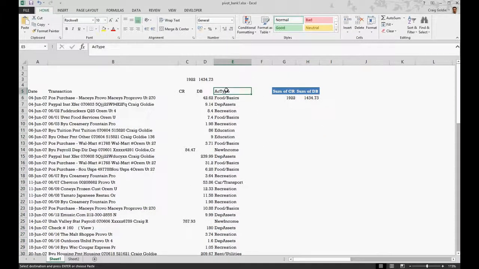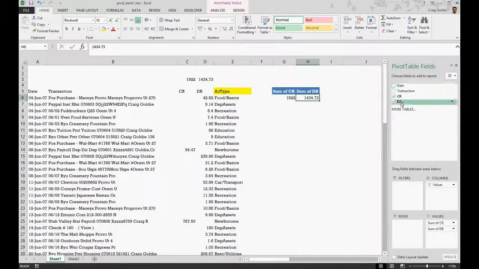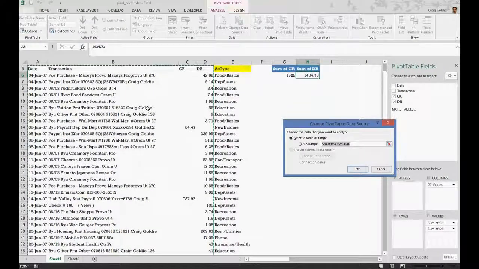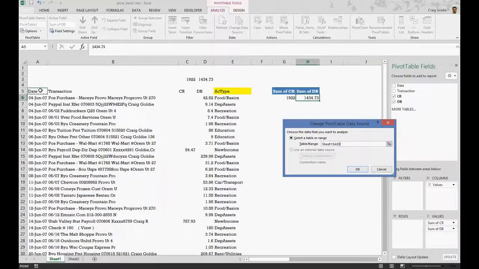And now I've got an extra column in my data set, but if we look at the pivot table, you can see that column's not represented here. So what I need to do is amend the base data set for my pivot table to include that extra column that I just created.